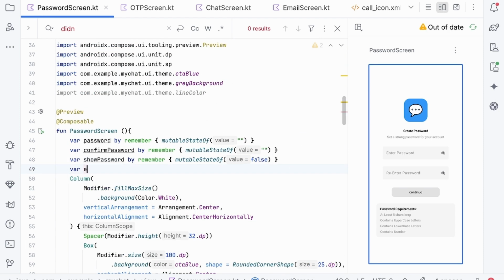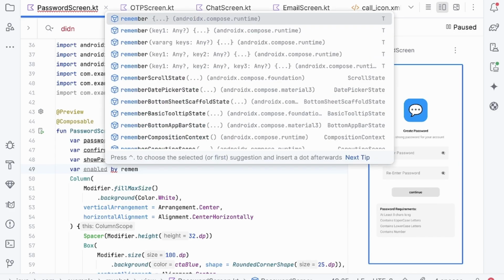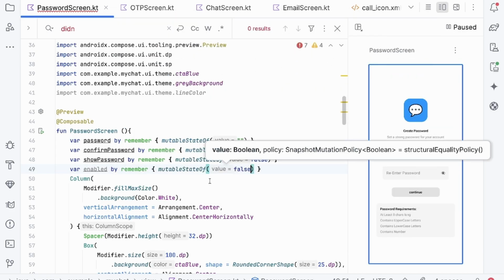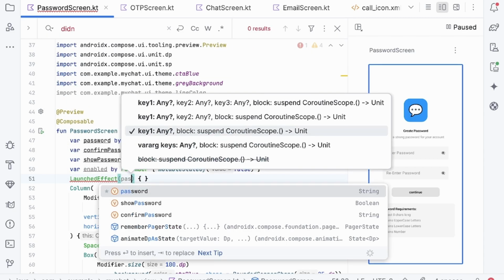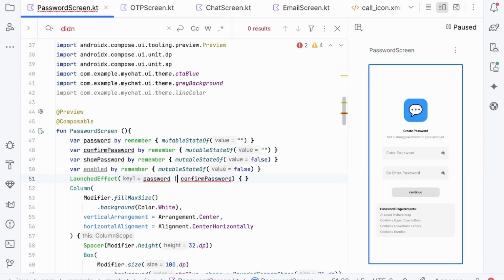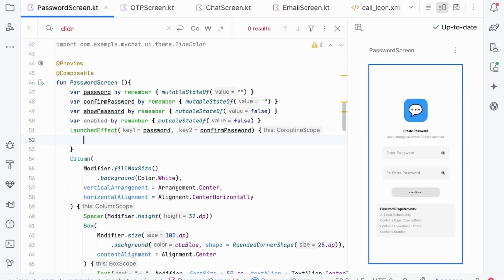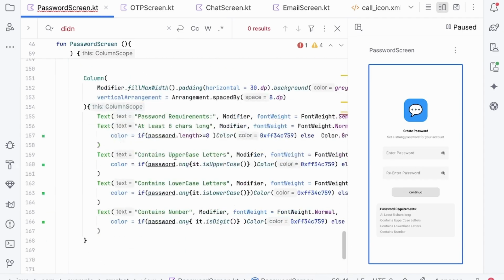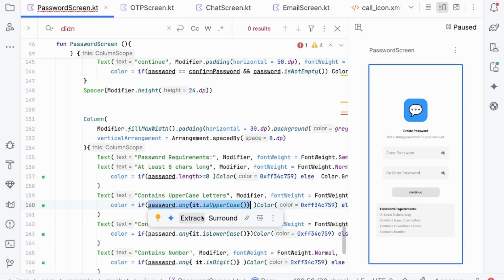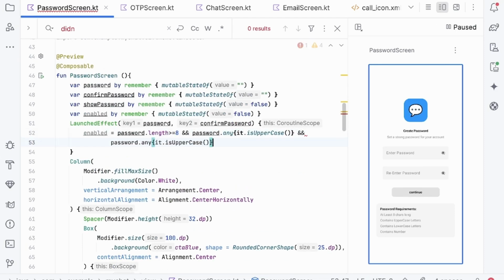Okay, each item must be spaced by a padding, right? So instead of using this condition again and again, I'm just going to use a single variable called enable. Whenever the password or confirm password, any value, is changed, I'm just using a comma here. If either value changed, we need to check this condition to update the boolean value. Uppercase, lowercase, is digit, all conditions need to be satisfied here.